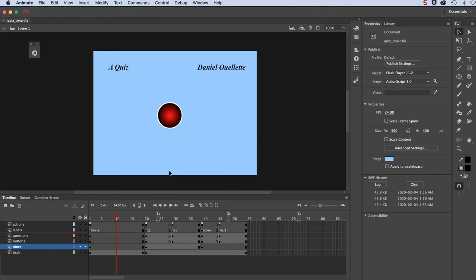This is a challenge exercise resembling our previous quiz exercise that we've done, but I've added a few more features that I'm challenging you to figure out and add to the title, if you will. You can have a look at my main timeline here on the scene one.